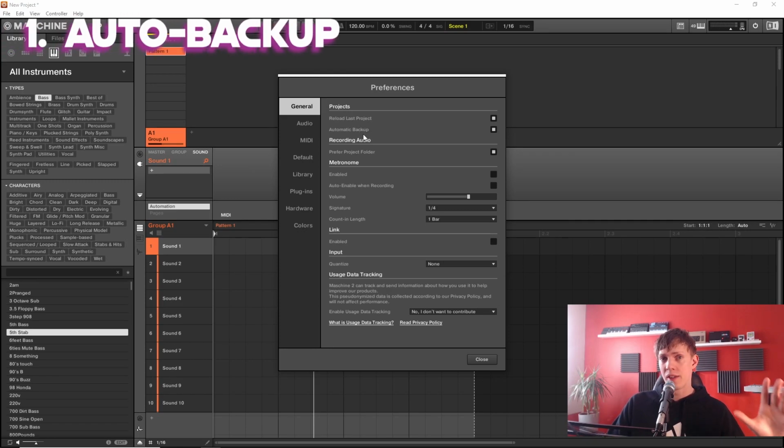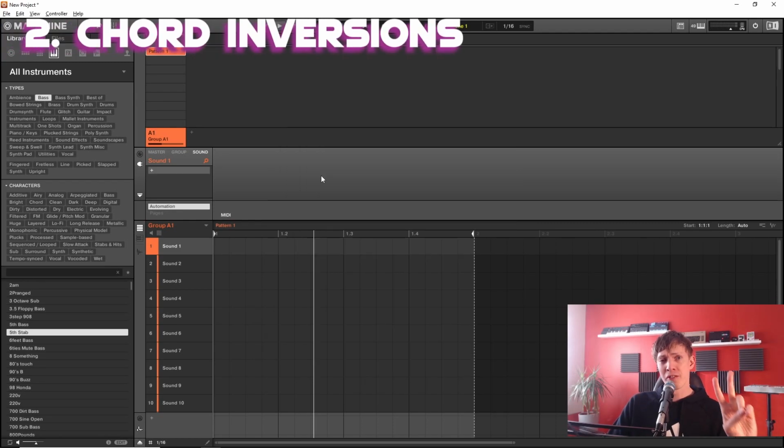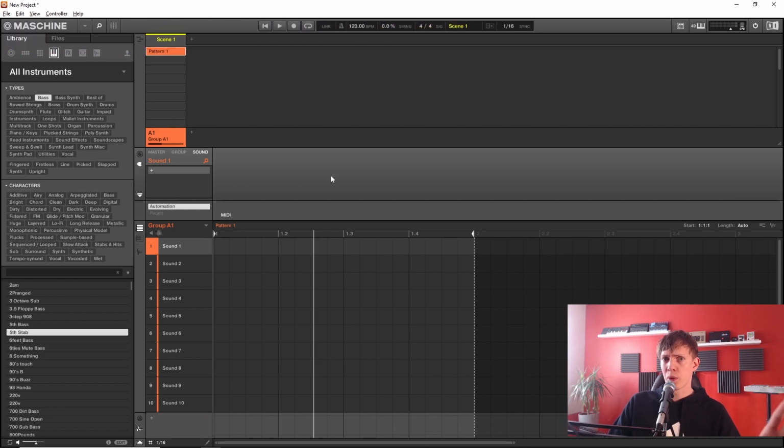Number one feature, we now have an automatic backup. I didn't realize that we didn't have that before, but now come to think of it, a couple of times it's crashed and I have lost projects in the past, a long time ago. So that's a good thing. Number two, chord inversions. Not quite what the people have been asking for. We want the custom chords, you know what I'm saying, but that is a welcome addition. We're gonna do a separate video covering that.